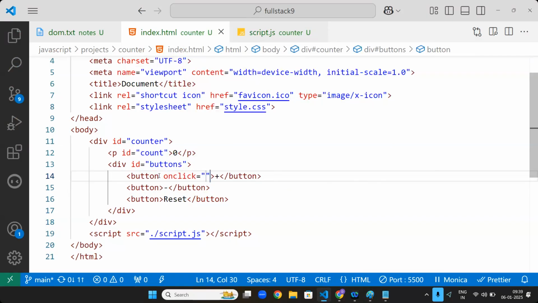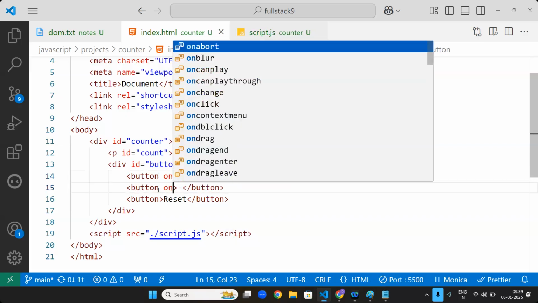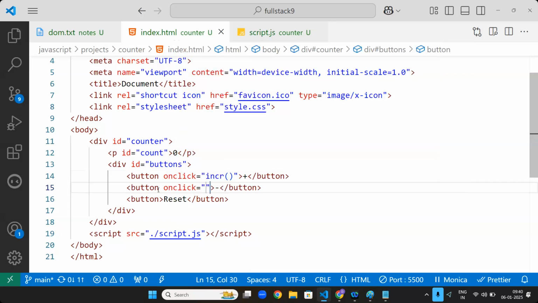When someone clicks, I will call one function. The name of that function is incr. That incr will be called when someone clicks on the button only. What if someone does not click on the button? Will it call, sir? No, sir. Only if someone clicks on the button will it be called. Now again, I will click on the button. It will call one function called decr. If someone clicks on the other button, it will call reset.